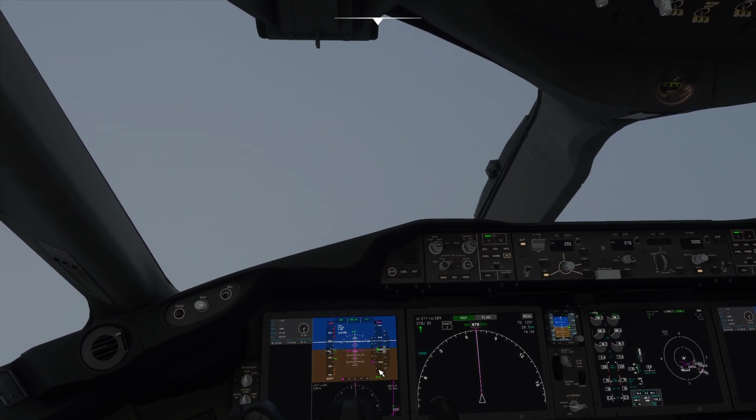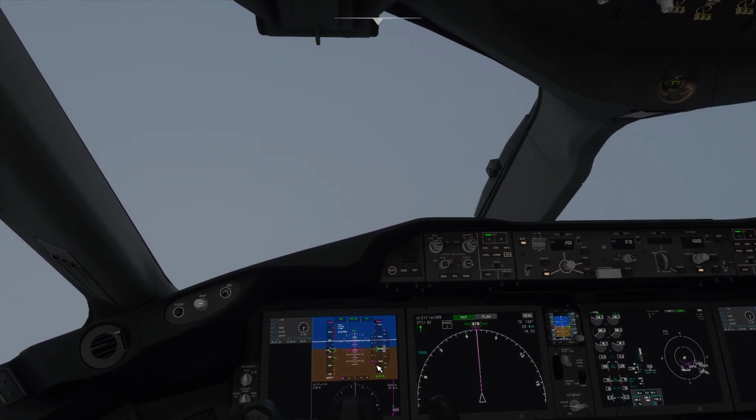Probably put the aircraft on time-lapse mode again just for this portion of the leg, just to speed things up a bit. So enjoy, guys.